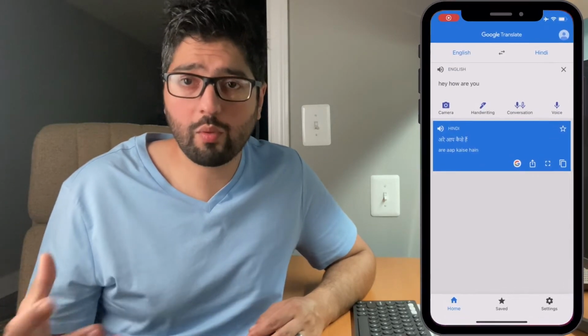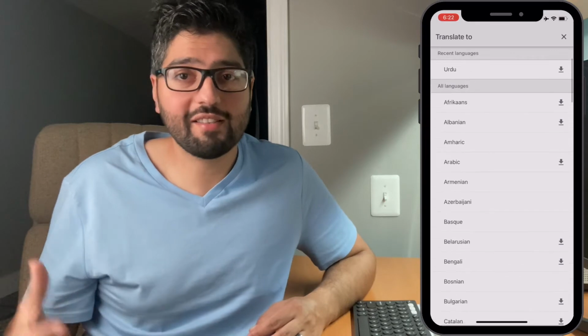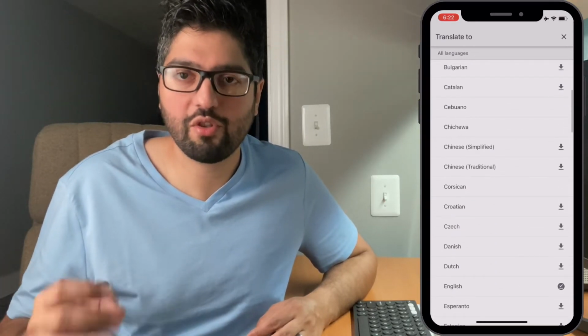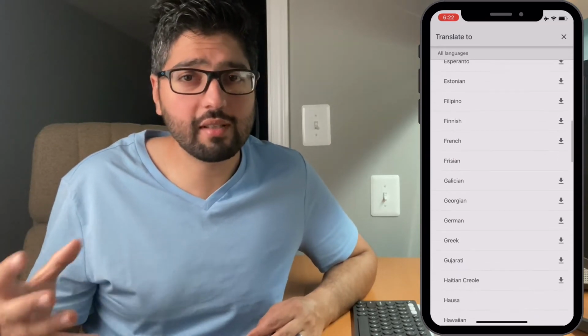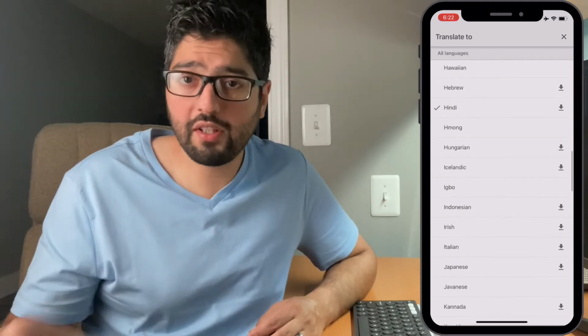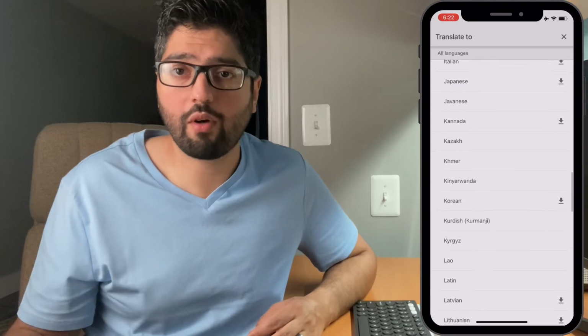Next, let's talk about features that the Google Translate app actually has that the Apple Translate app doesn't. Let's start with what I think is most important, and that is languages. The Google Translate app offers 112 languages to choose from. Now, seriously, this is insane because there's languages in here that I haven't even heard of before. Out of these 112 languages, 59 of these are available for offline use.